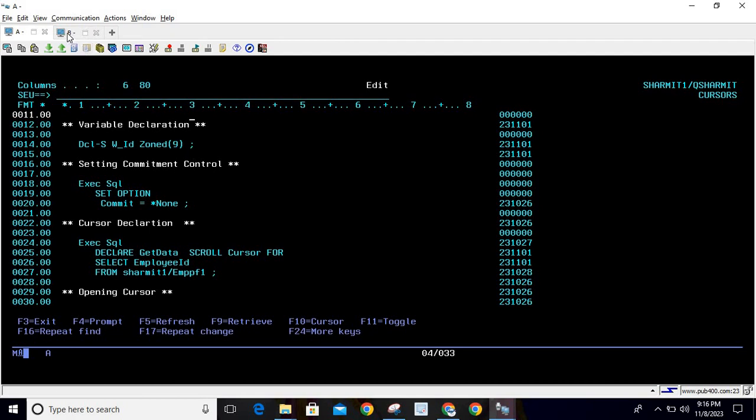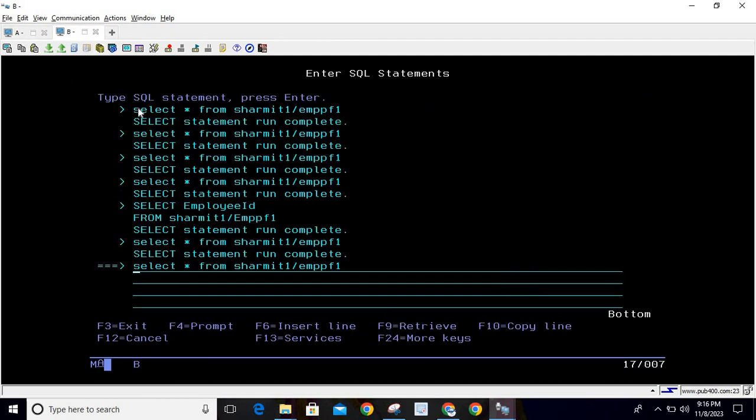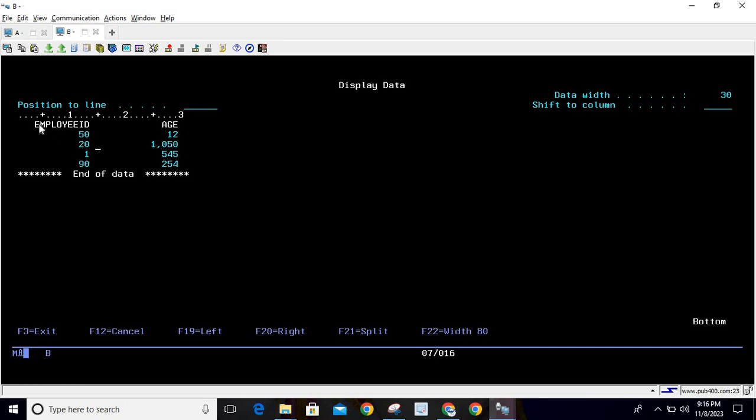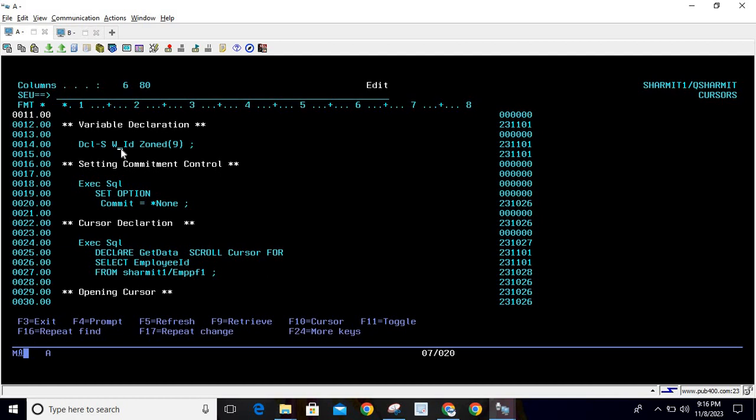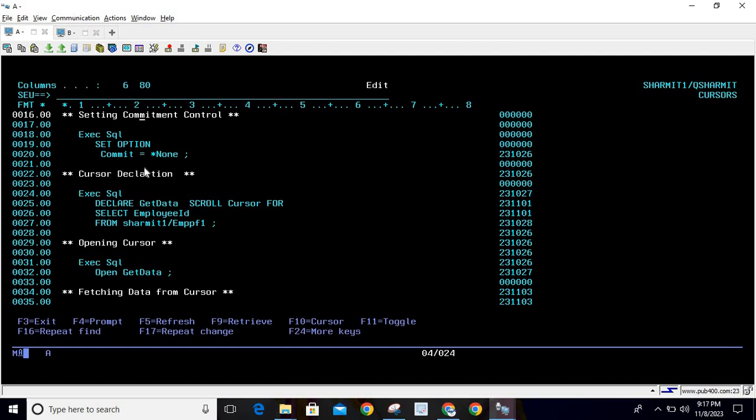Below this we have declared one variable. Just for the example purpose, I am fetching only one column from this table, which is the employee ID. You can see here w_ID, which is the host variable I am going to use to store the output returned from our query. Below this we have set the commitment control. On line number 18 I am running exec SQL set option commit none, which will set the commitment control to none.